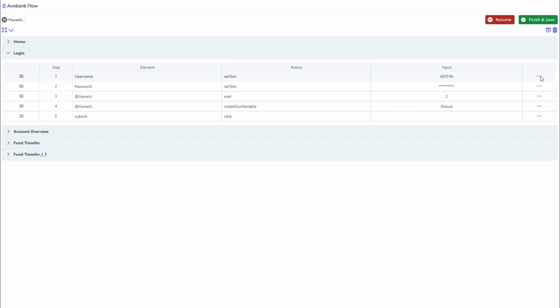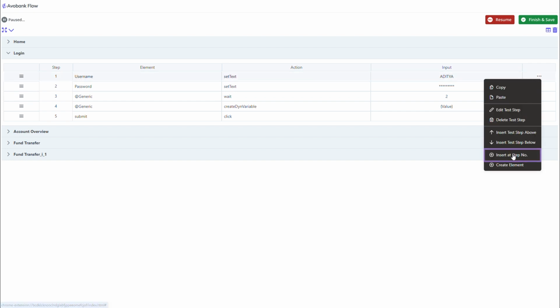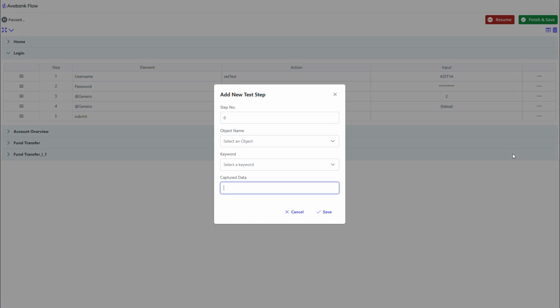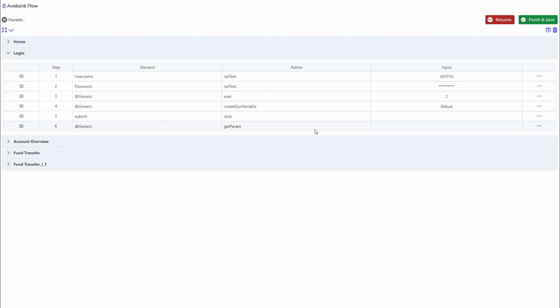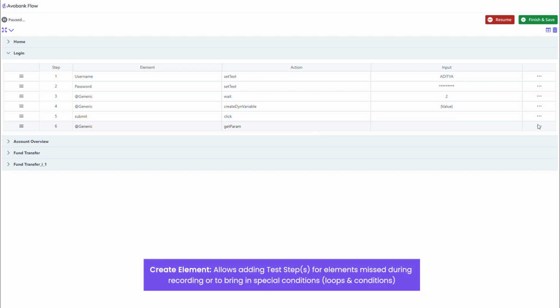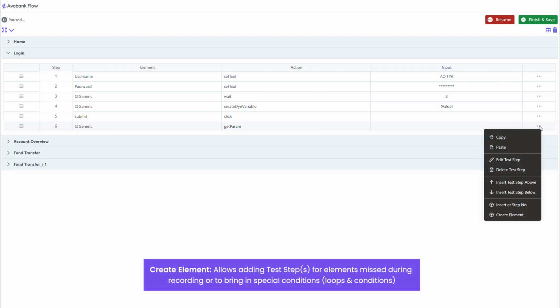To insert a test step at a specific position, you can use the Insert at Step Number option. Upon selecting this option, a pop-up appears where you can specify the test step number where you want to insert a new test step. These options are specially created to allow users to precisely add test steps at a required location without deleting or disturbing the entire flow of a test step group. Additionally, if an element was missed during recording or certain conditions need adding, you can manually create and insert it into a test step group using the Create Element option.